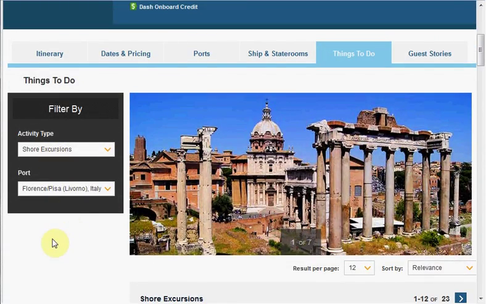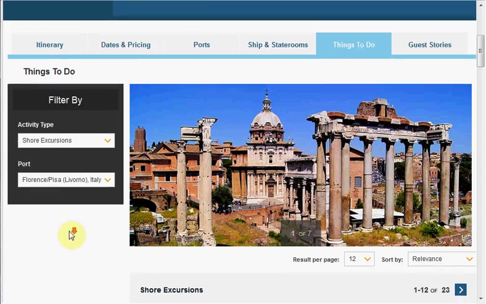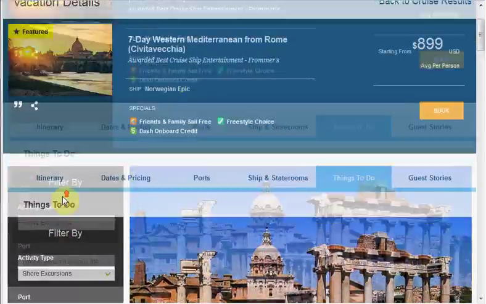Now you can't book any shore excursions from the cruise line or from Cruise Direct before you book your cruise. They just won't let you do that. So that's something that you might want to keep in mind. Now I want to compare a few other things, so I'm just going to go from here.